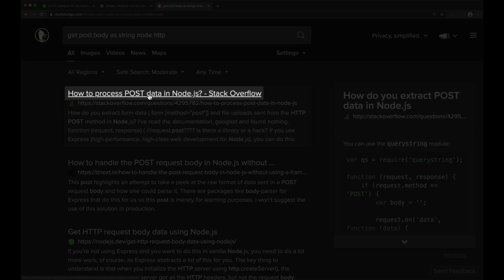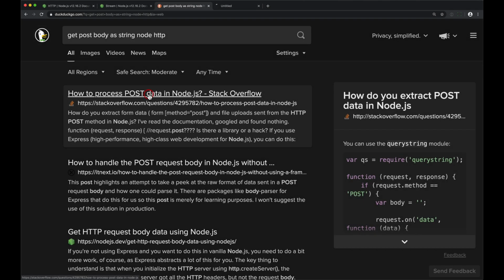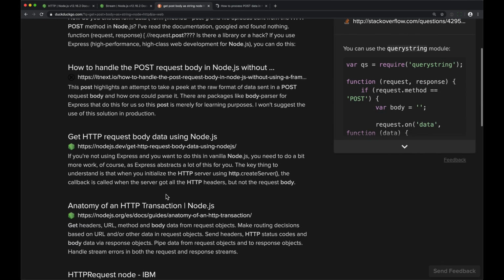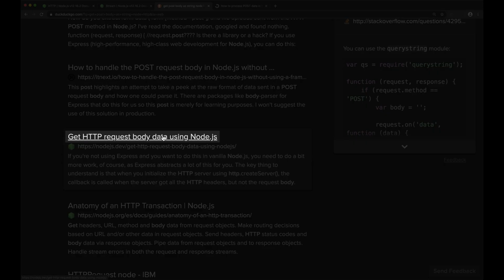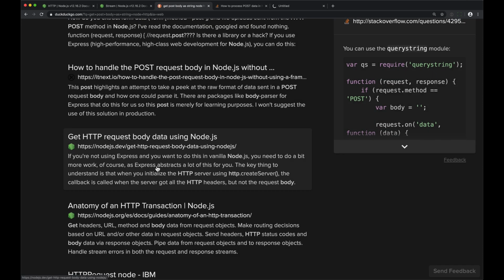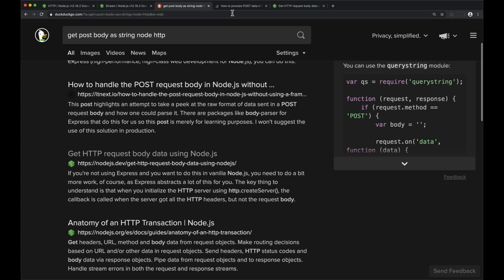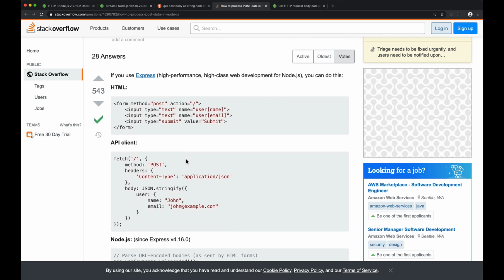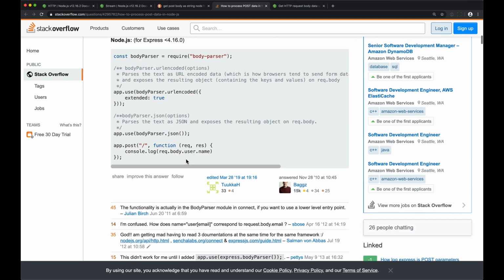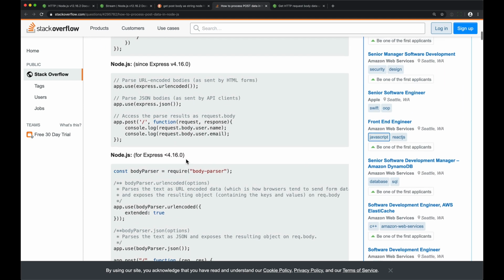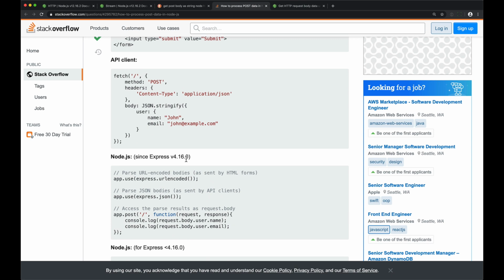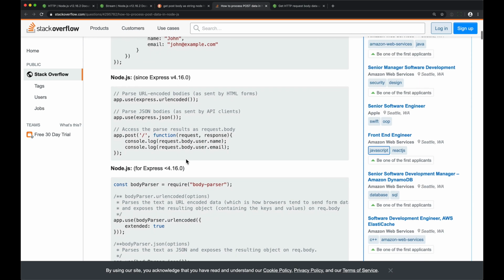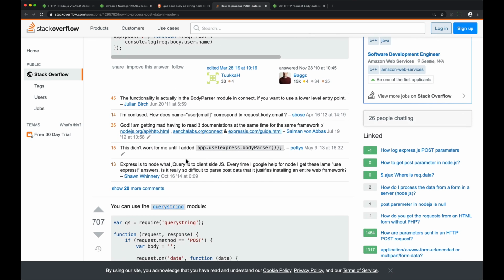Okay, here's how to process post data in Node.js. That sounds pretty good. Get HTTP request body data using Node.js. That also sounds like it could be relevant. Let's start with those. This one recommends you use Express. That is a library that makes it easier to build an HTTP server. I don't think we want to pull that in here.